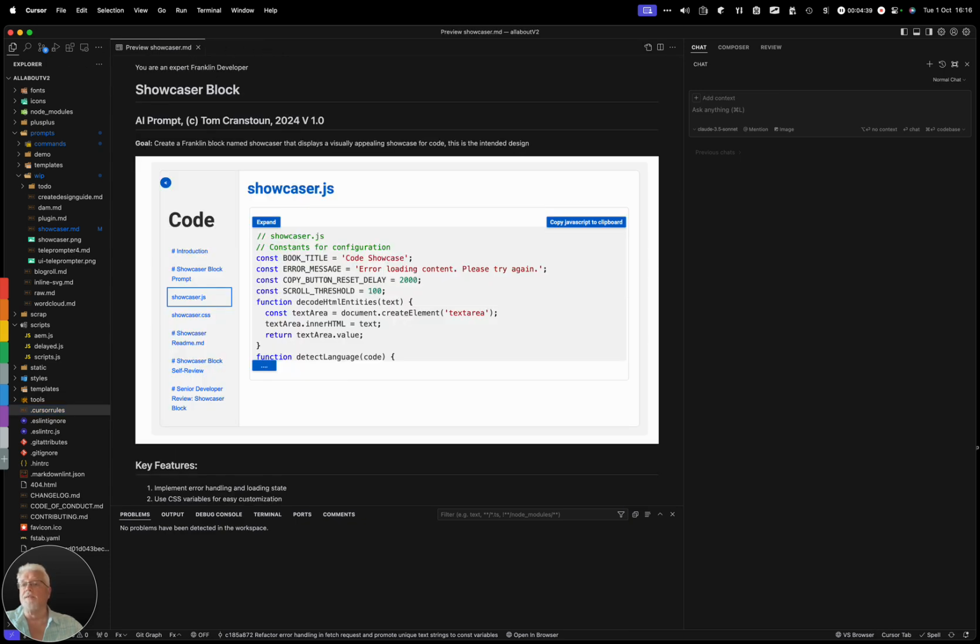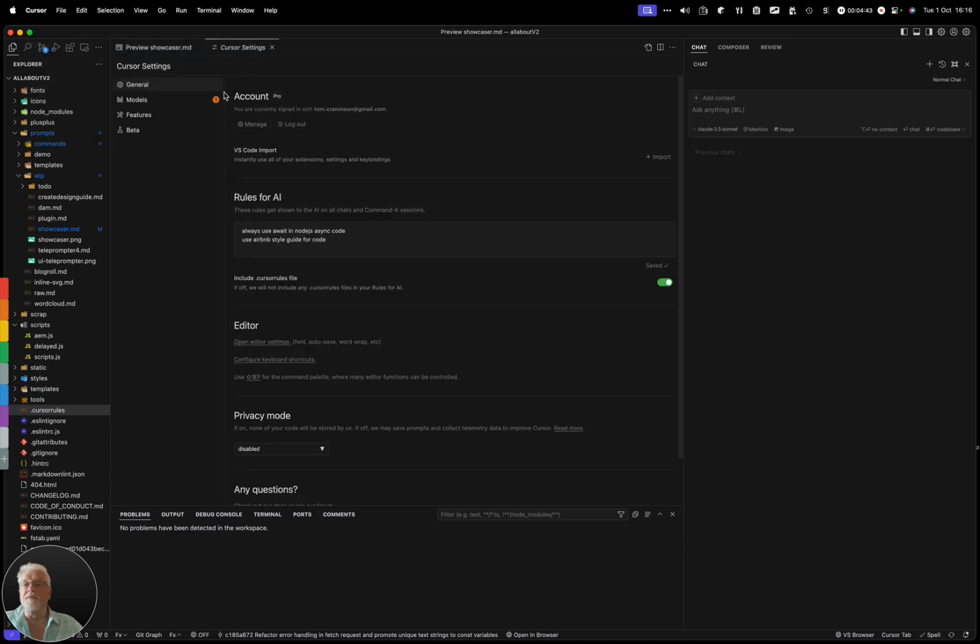So back to the settings. In Cursor settings, you can switch the rules on or off. If it's on, it's included with every prompt that's sent to the AI. If it's off, it's removed. So depending on whether you're working on something that wants this rules file or not, you can switch it on or off.